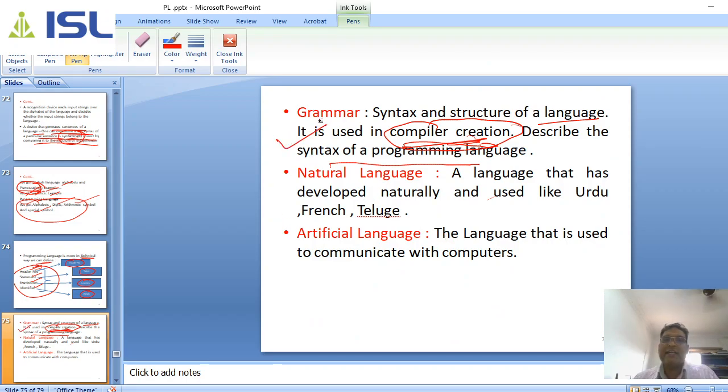The only point is that for any language, C language or C++, until you compile, I'm just taking it because you haven't gone through Java, so I cannot tell you about Java and Oracle. But this is one. A natural language. What do you mean by natural language? A language that has been developed naturally and used, like Urdu, French, or Telugu. A natural language is one anybody can speak, like English or Hindi or whatever language you speak. This is called your natural language, which we speak.